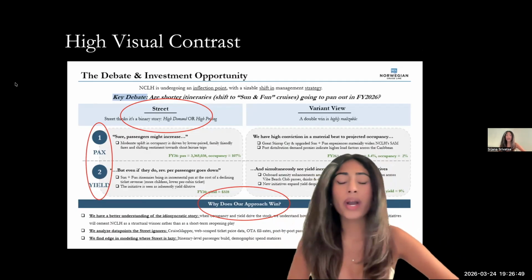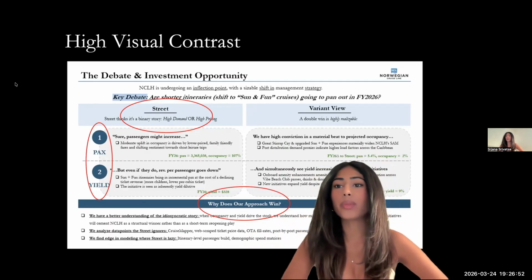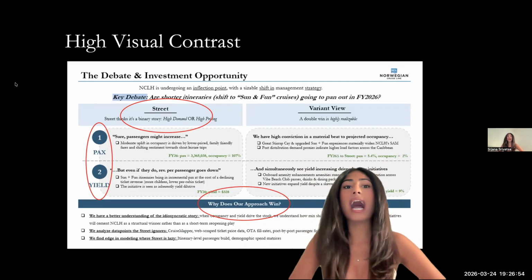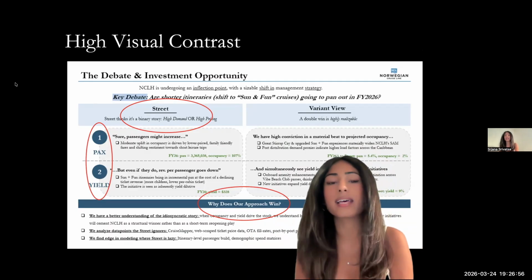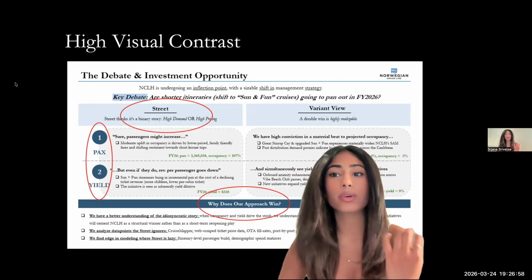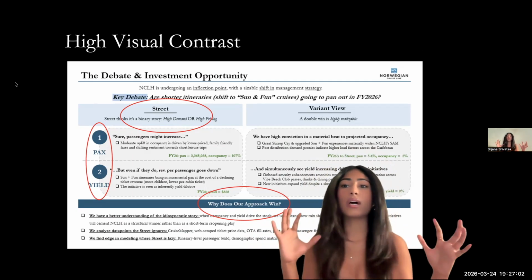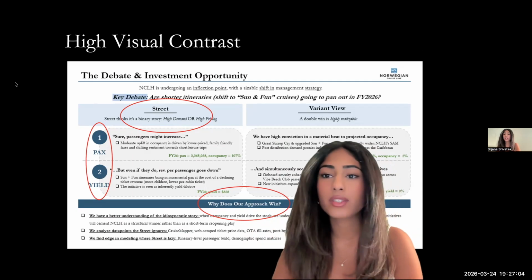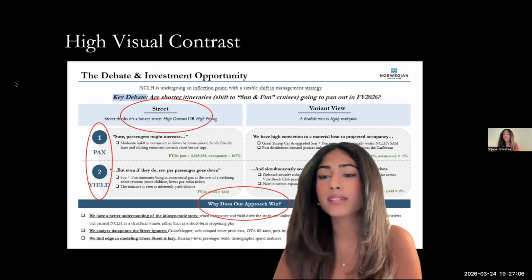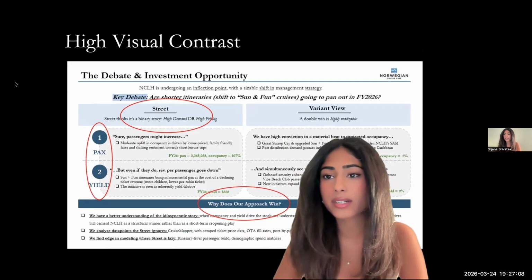Any header that I use, like why does our approach win, is color with white text. And these are high contrast elements, or even the numbers to this side, right? These are high contrast. They sort of pop at you. And as you can see, 80% of this slide is these low contrast elements, and 20% is high contrast.